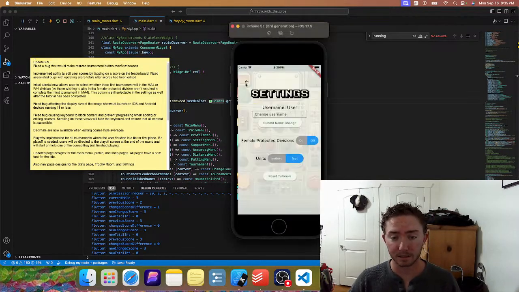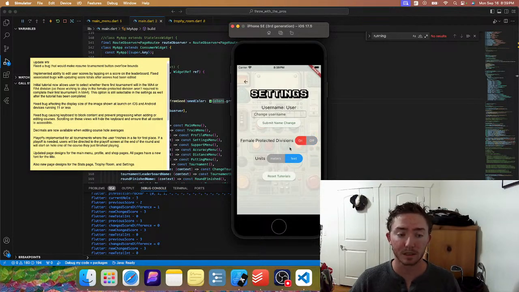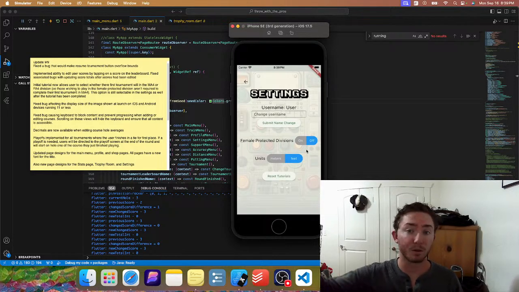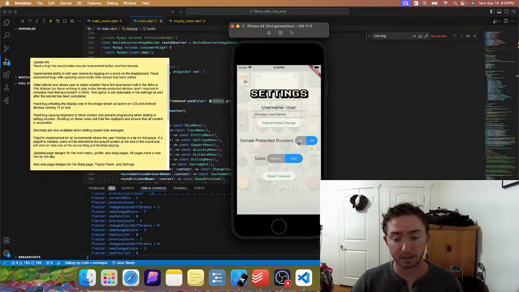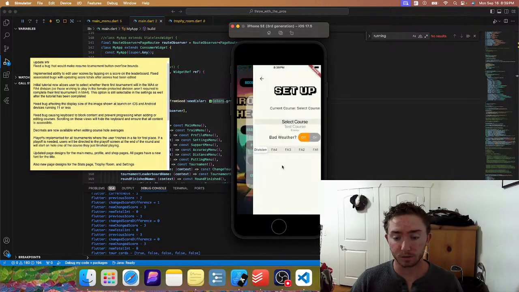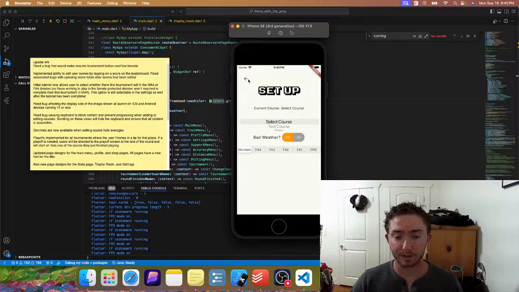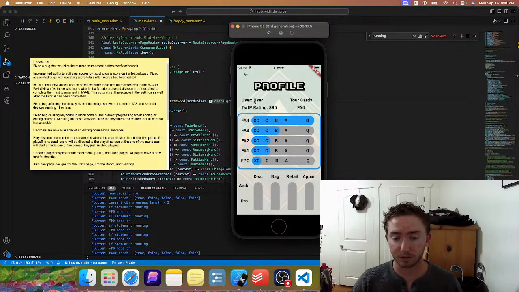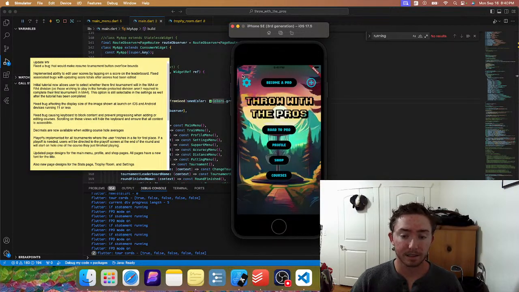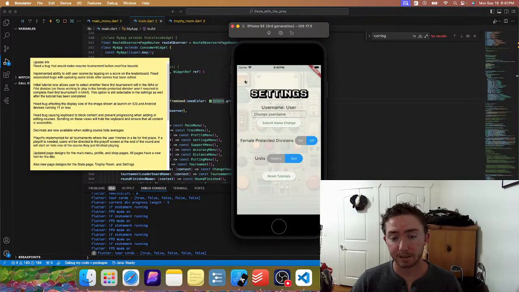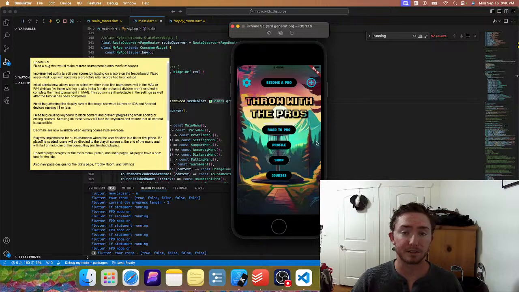In the settings, which I know I've covered previously, we have this toggle to enable the female protected divisions. So the baseline divisions in the app are MA4 through MPO, or you can toggle this on and they become FA4 through FPO. So you toggle that on, you can go to start a new event. Those are the divisions you have to select from. That's what your profile shows. Everything updates accordingly. But this option wouldn't become available until after you completed that first tournament.